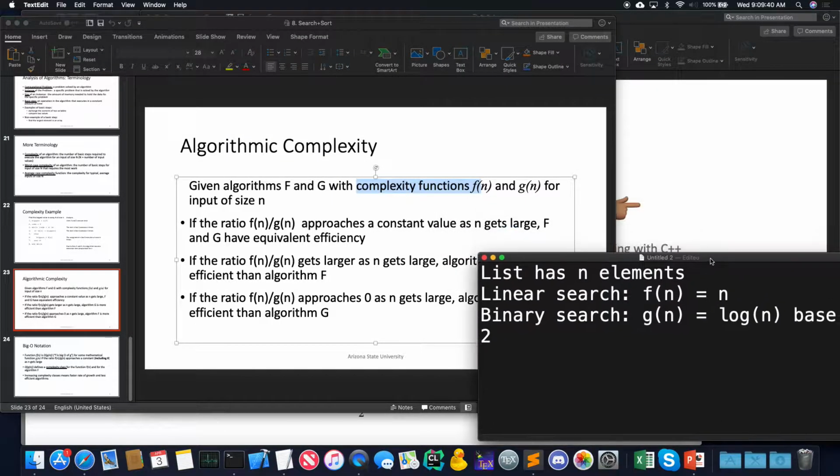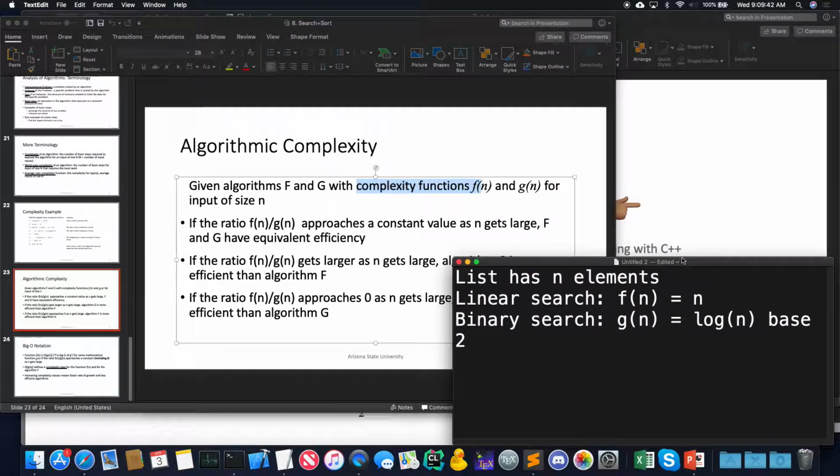Okay, so let's just say that we have that case. We want to compare: is linear search better or binary search better in this sense? n versus log n, which one's smaller as n gets big? If you have really big lists, is n better or log of n better? Log of n, because it's way smaller.